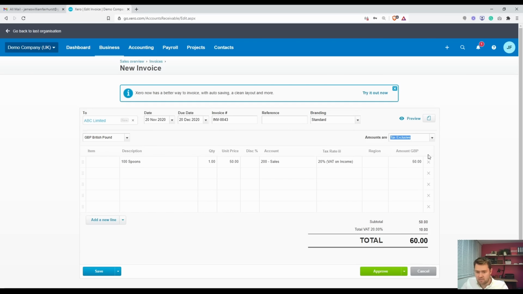But probably the most important one that you'll want to know at the moment is quotes. So adding a quote first. That's under Business, Quotes. If we do a new quote, you'll see that it's very, very similar to the new sales invoice facility. So let's have a look. Let's do another one, ABC Limited. Expires plus 30 days. You've got a quote number, a reference. Let's say this time it's 200 spoons.